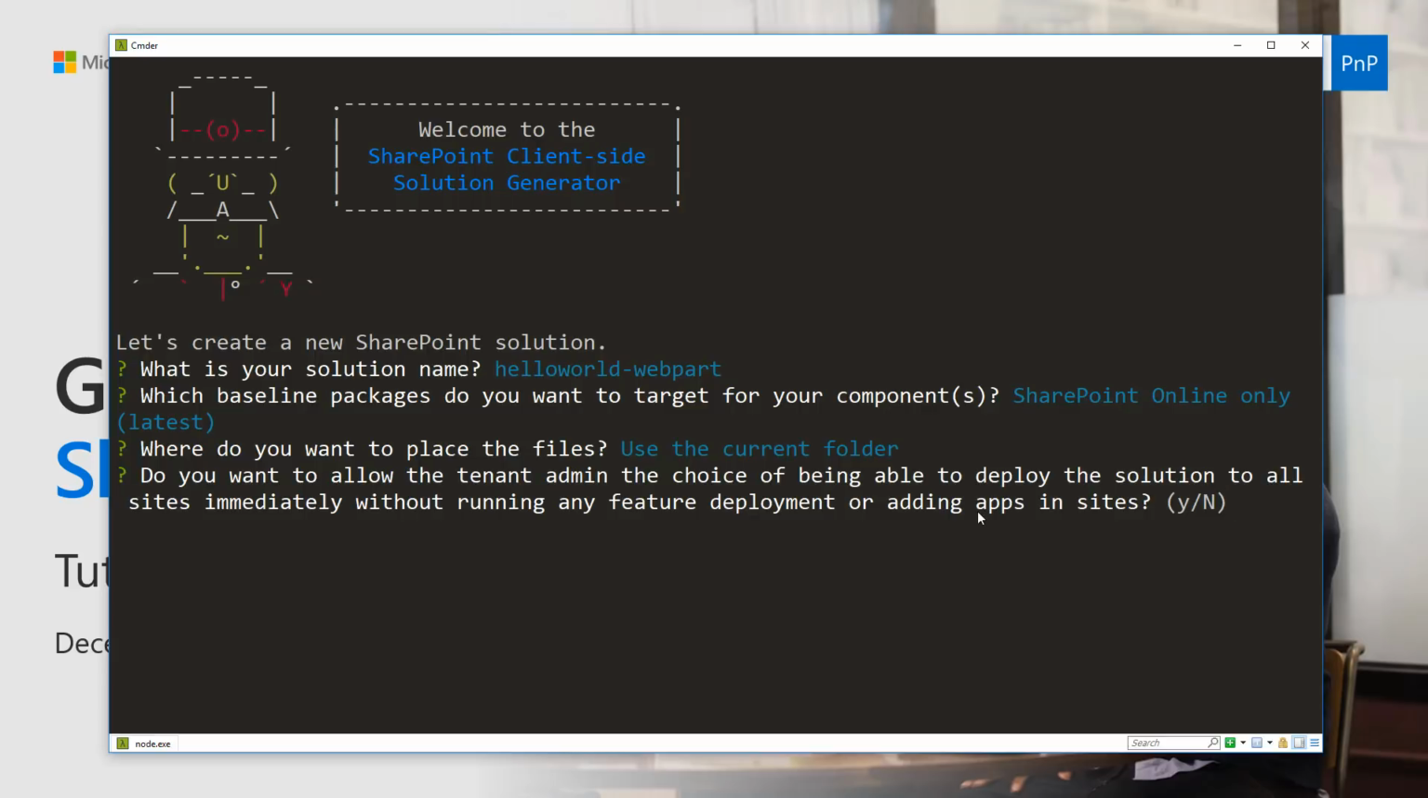The following question is around availability of the capabilities in the solution. So if you want, you can immediately get your web parts available across your tenant whenever the solution has been deployed to the app catalog. Or it might be a web part which requires to be installed on a specific site before it's available for the end users. So in this case, we can use that second option, which is that it's not immediately available at the tenant level. So let's answer no on that one. And we want to actually create a web part, so let's choose web part from that selection.